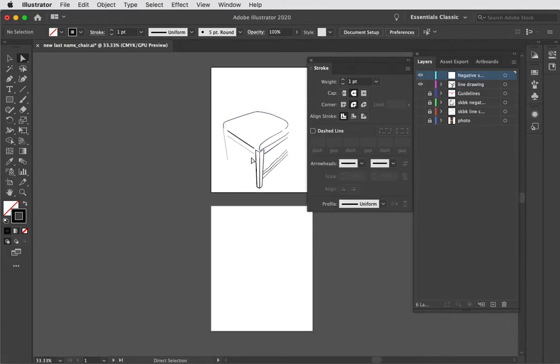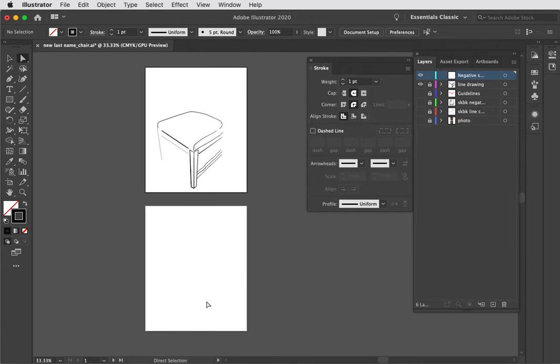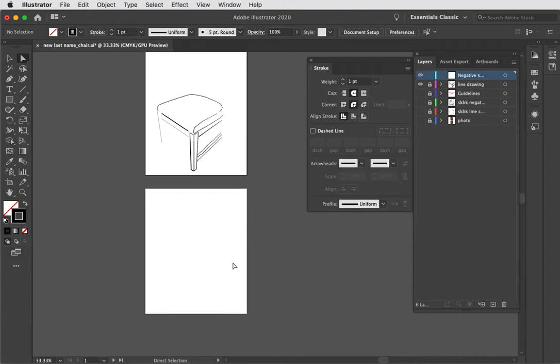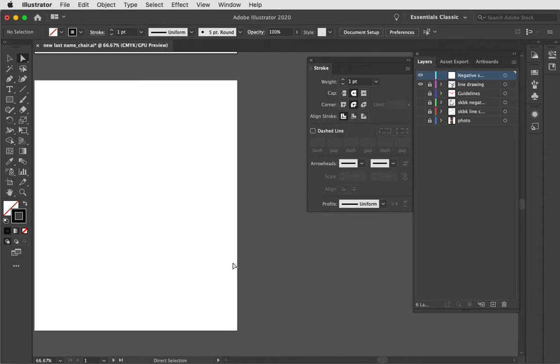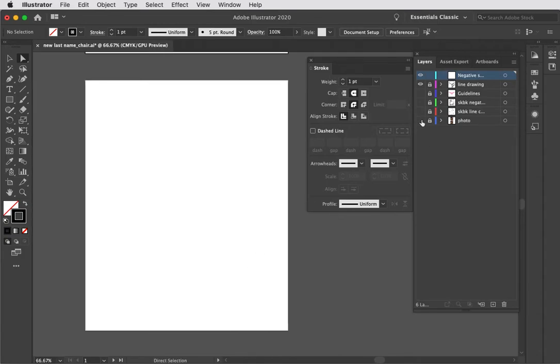After you finish the line drawing or you want to take a break, lock it. And if you want to go on to your negative space drawing, that's on your second artboard below everything. You can leave the line drawing on. It won't matter because you're going to focus down here. Double check things are locked. I'm going to zoom in, scoot over. I'm going to turn the photo on.